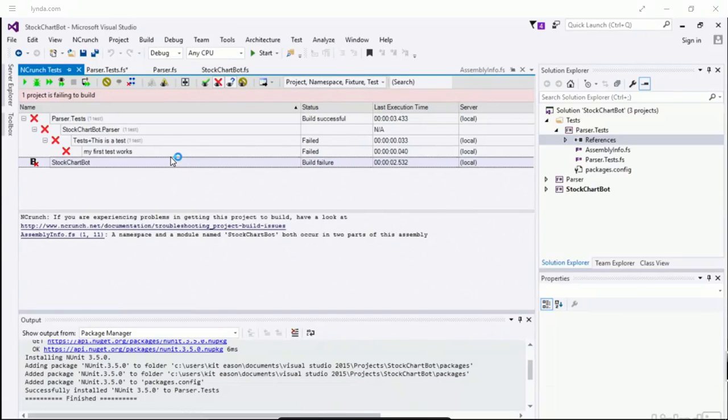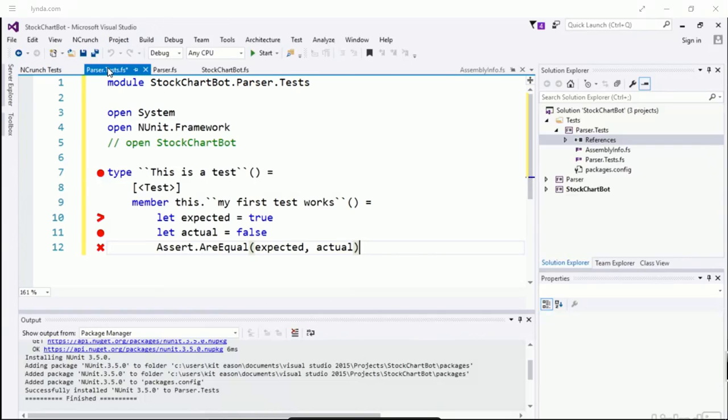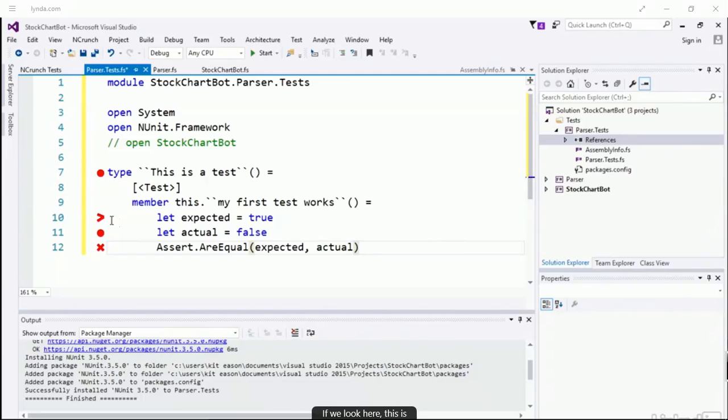And look, without me touching anything, I literally didn't touch anything to run that test. Look, my test successfully failed. The expected value was true, and the actual value was false. And look again, this is amazing. This red X means this is the line on which the test failed. If we look here, this is where the test started.